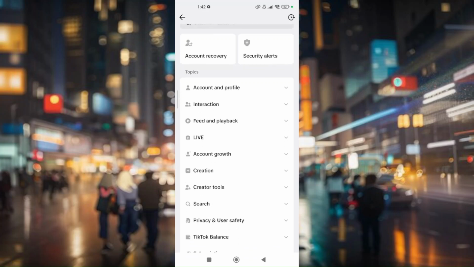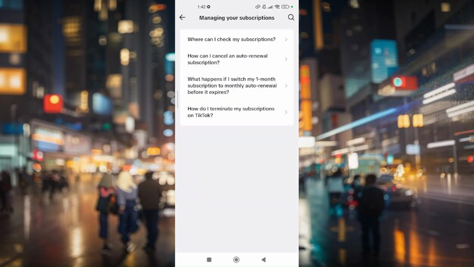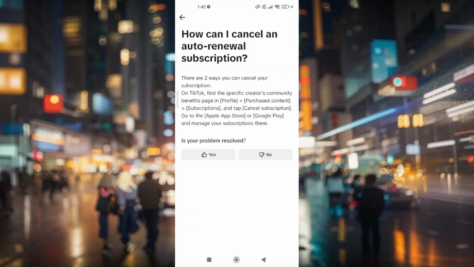From here, scroll down a bit and then go to subscription and then head to manage your subscriptions. Now just simply press on how can I cancel an auto renewal subscription and then just press on no. Now then tap on need more help.